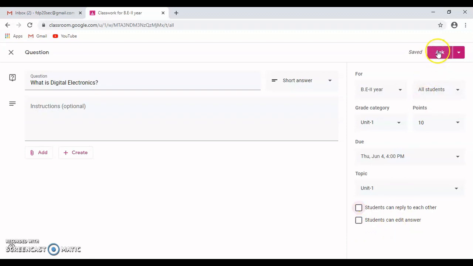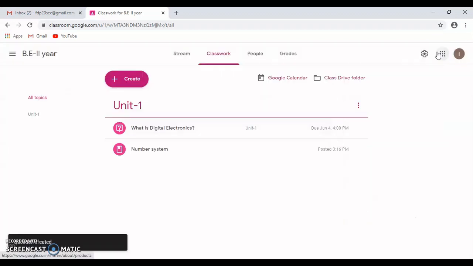I can even schedule it by clicking on this drop down icon here: schedule it, or save it, or discard it. I want to post it immediately. I click on ask. Now it is posted. Now let us reuse a post from another classroom.